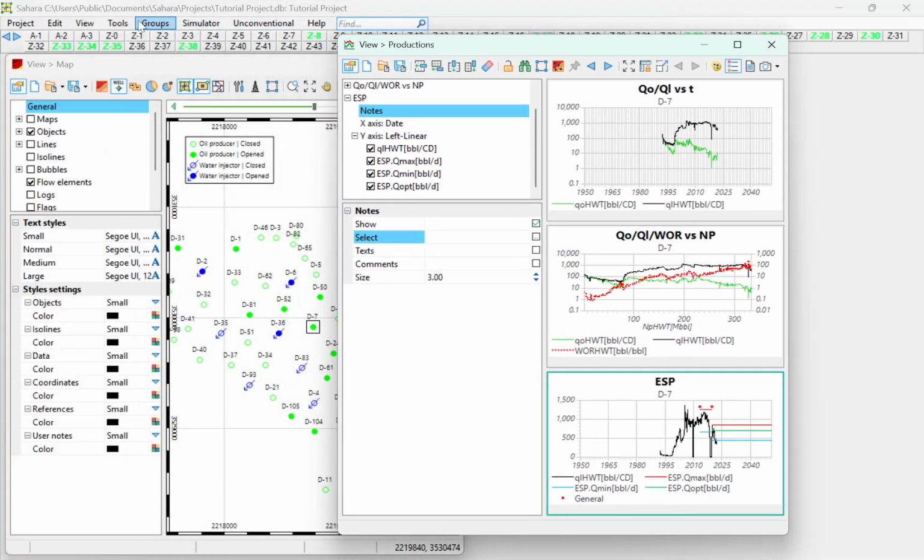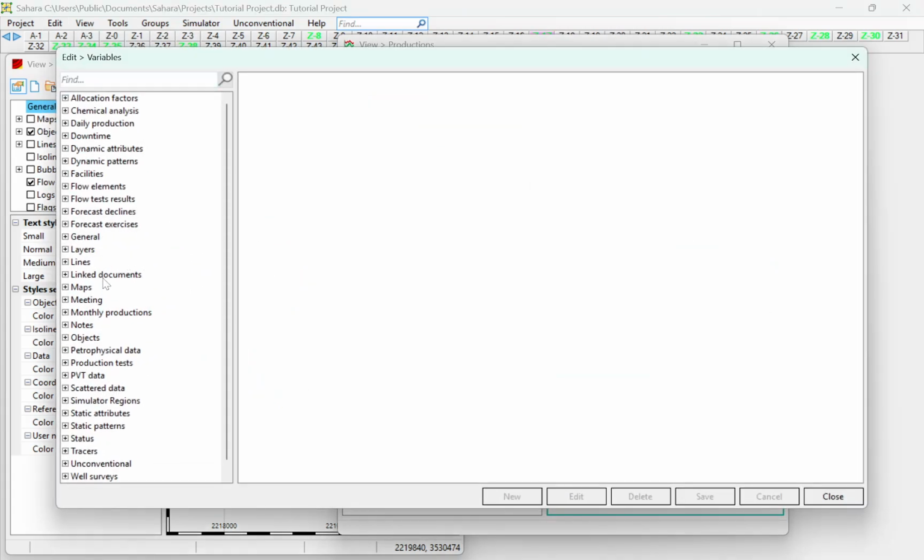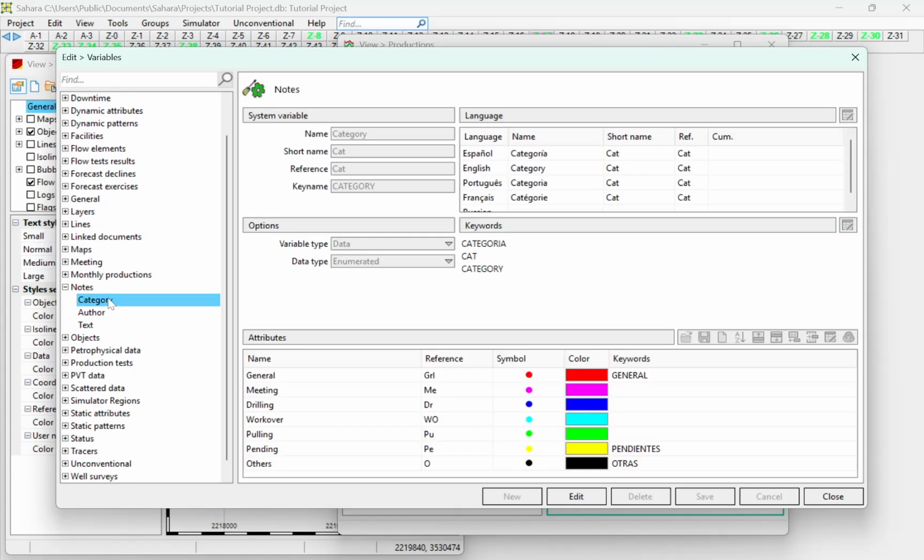A note here, we can use the variable window, and as mentioned earlier, we will look for nodes here, and we have the nodes variables. Here we see that in this category we have the current variables associated to each different kind of nodes. And here we can see that we have, for example, general nodes, meeting nodes, drill nodes, workover nodes, pulling nodes, pending nodes, and other nodes. Here, as we discussed previously, you can add other categories and use them when importing.